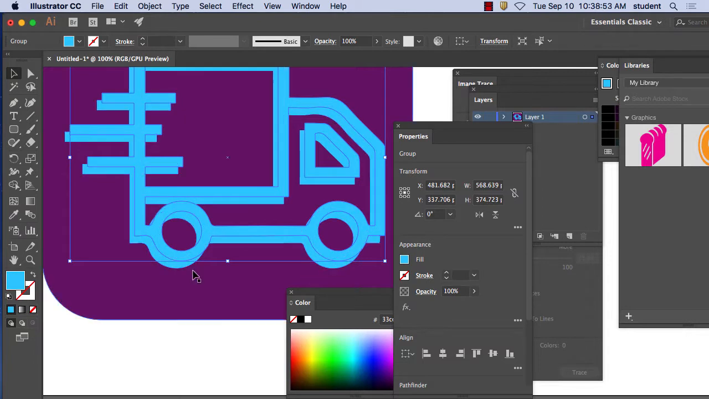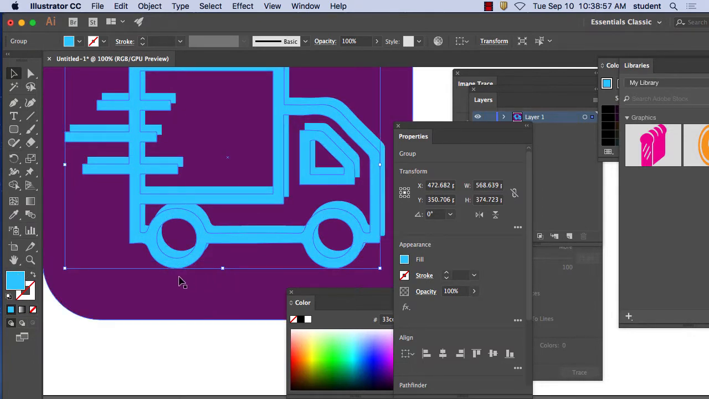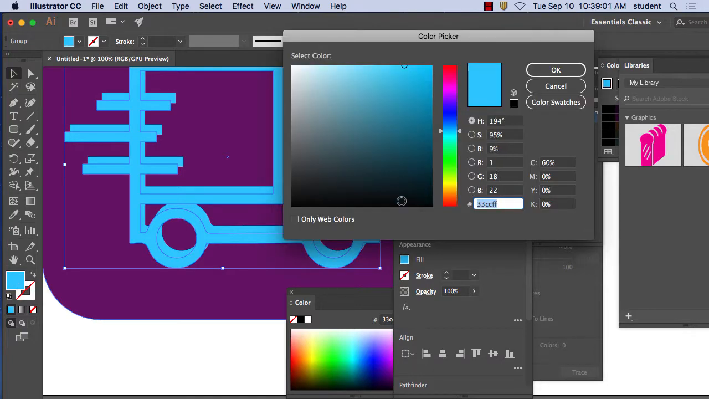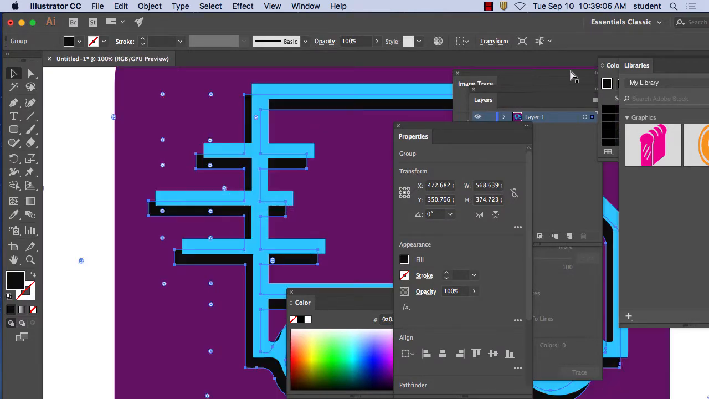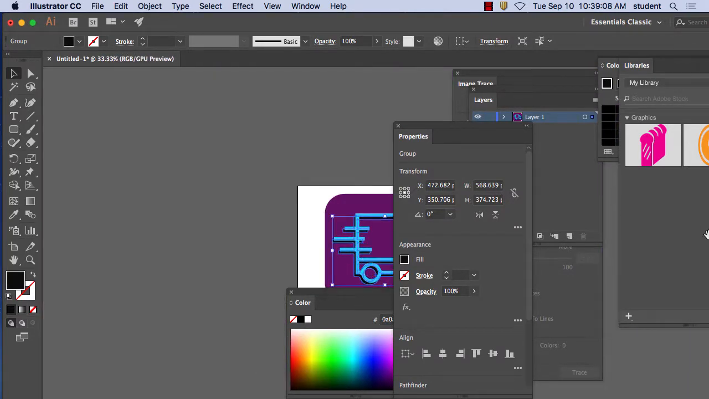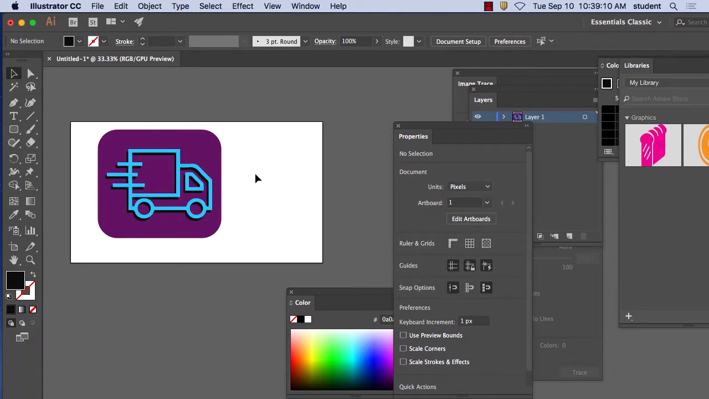So you might need to zoom in so you can select the one that's underneath it. And let's make that one black. Remember, to change the color is this big color thing right there. So if I double click on there, I'm going to make it black. And now I have a 3D looking truck. And remember the space bar there. Click off. So that gives me a 3D look.